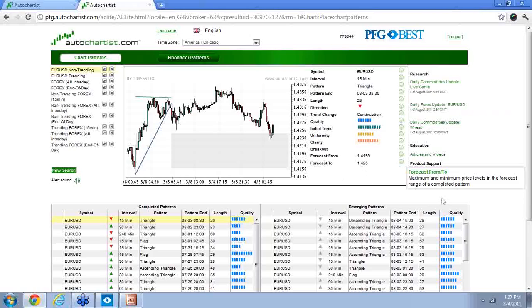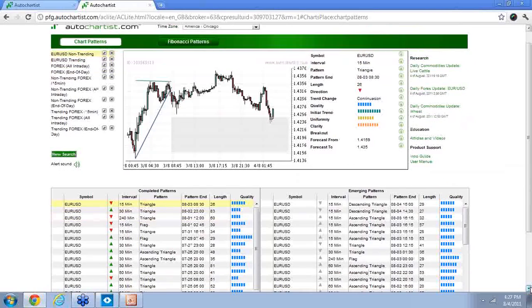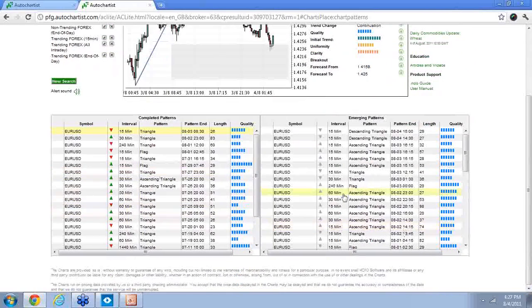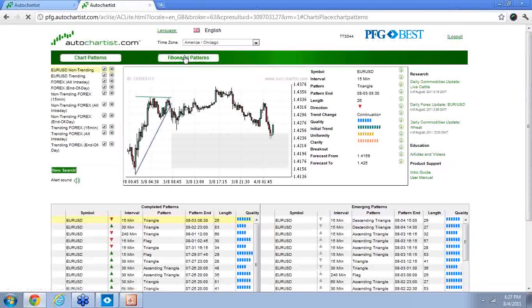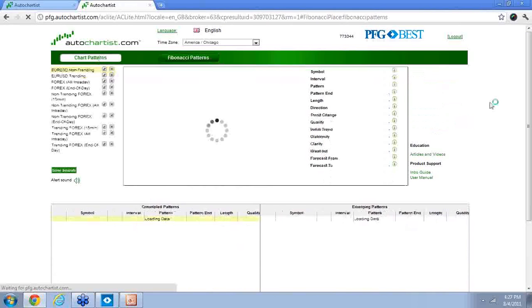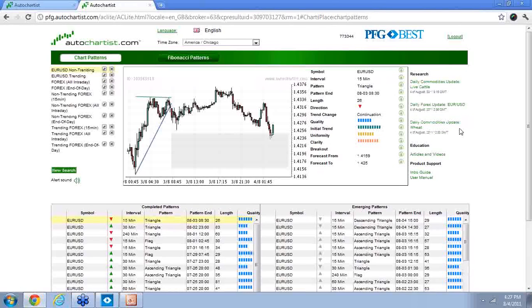We also have the ability to show you markets that are starting out or emerging to give you a chance to have a bullpen. And then we have these completed patterns, patterns that have completed and are now heading towards a target zone. And then finally up here you have the ability to go between Fibonacci and chart patterns, and that will help you become a better trader also by learning when to use both.